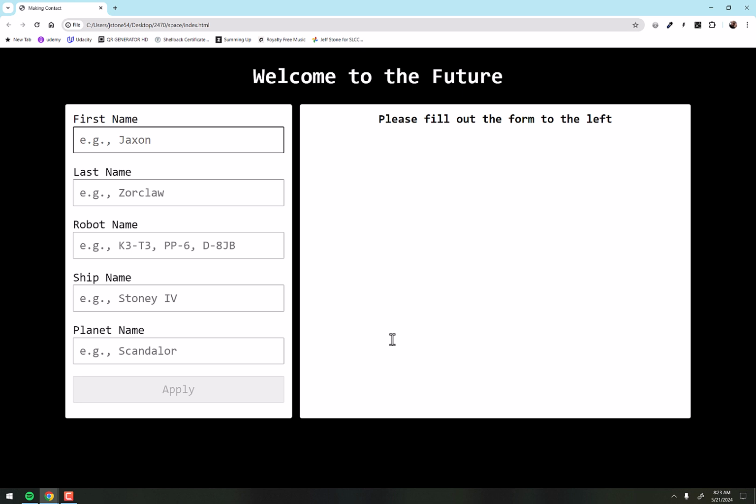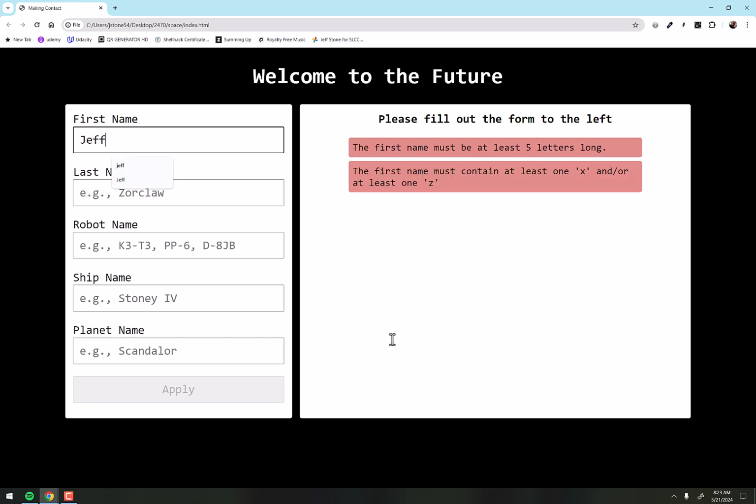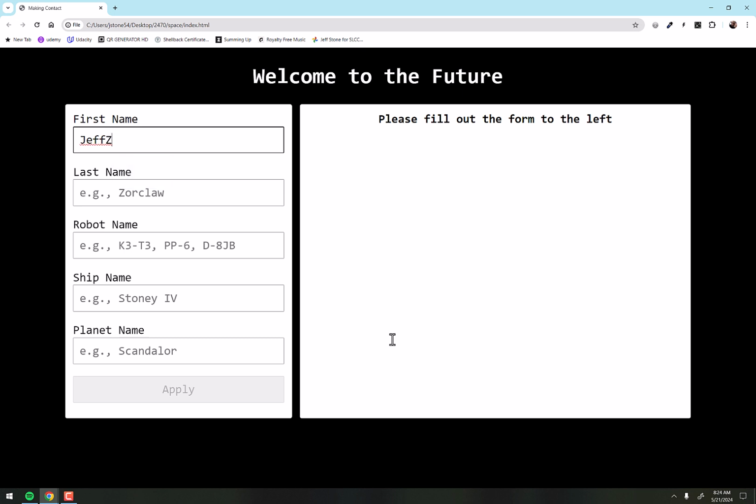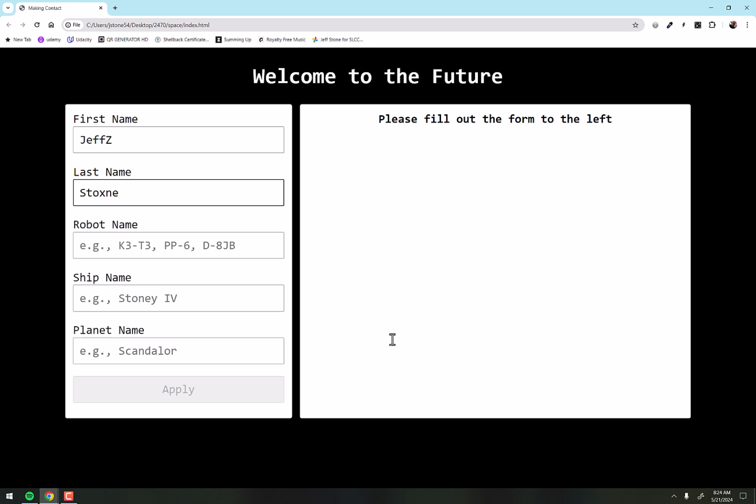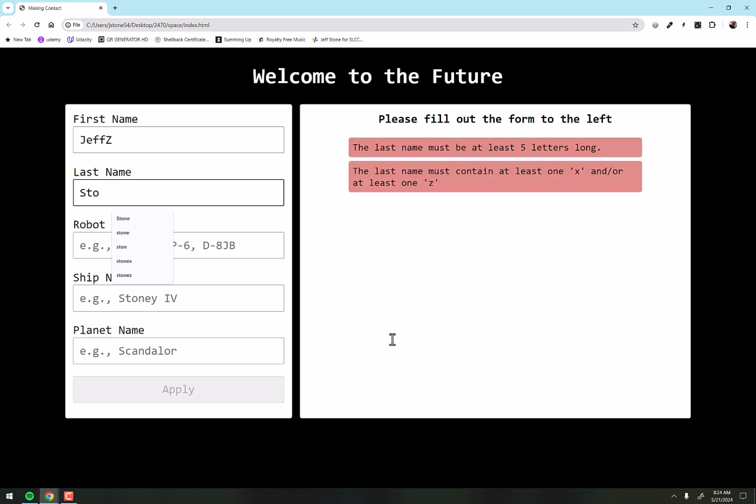And so if you look at the requirements in the assignment, the first name and the last name have to have at least one X or a Z. So if I try to do my name Jeff, I get an error message over here that says it has to be at least 5 letters long and it must contain an X or a Z. So I'll go with Jeff Z there. And then I start to type in my last name and I get a similar issue. And these rules are all spelled out in the instructions, but if I don't have the X there, there's a problem. And the X can be anywhere in the name, right? As long as I have enough letters and the right X or Z.